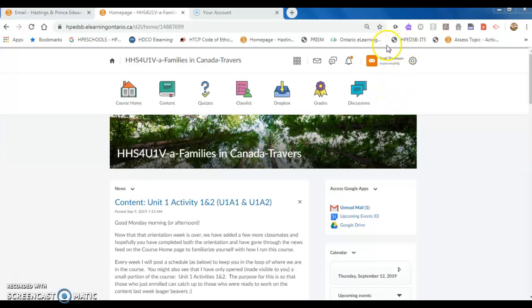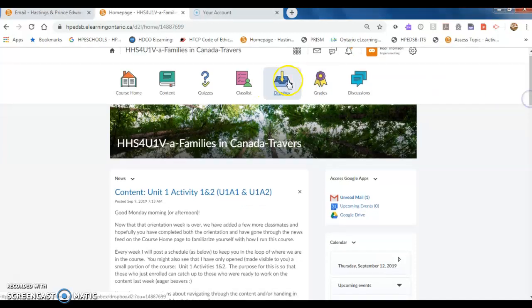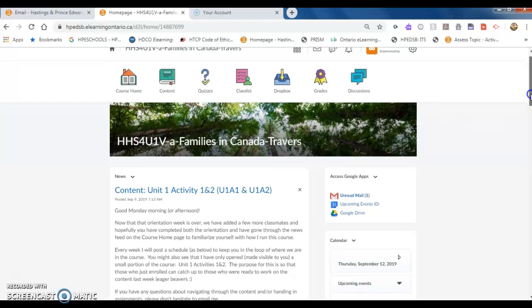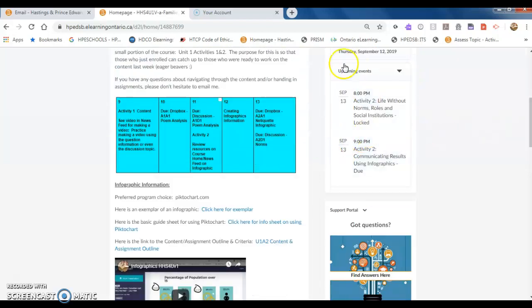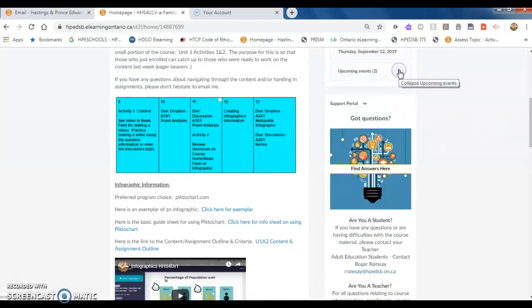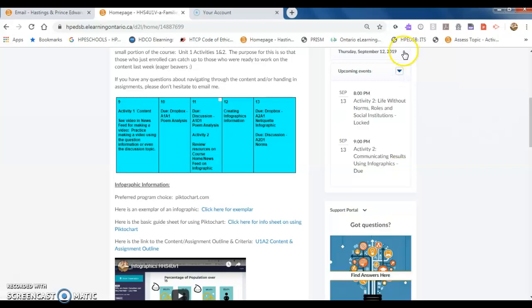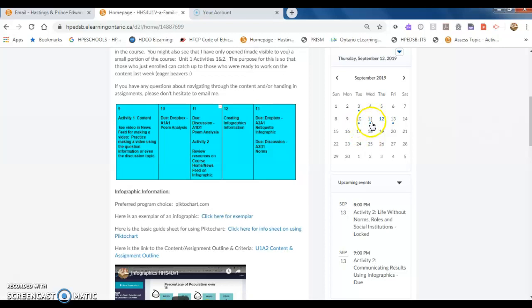I just wanted to show you that I'm impersonating you right now. So this is me actually looking at what your account looks like. If you have an assignment that you want to hand in, there's a number of ways you can do that. You can go to the Dropbox icon, or even if you scroll down here, you can look through the calendar of events, and you can actually look through the calendar so that you can see when things are due.